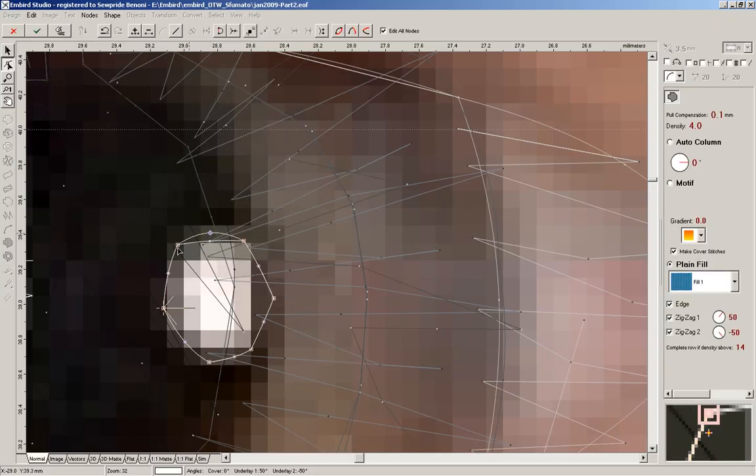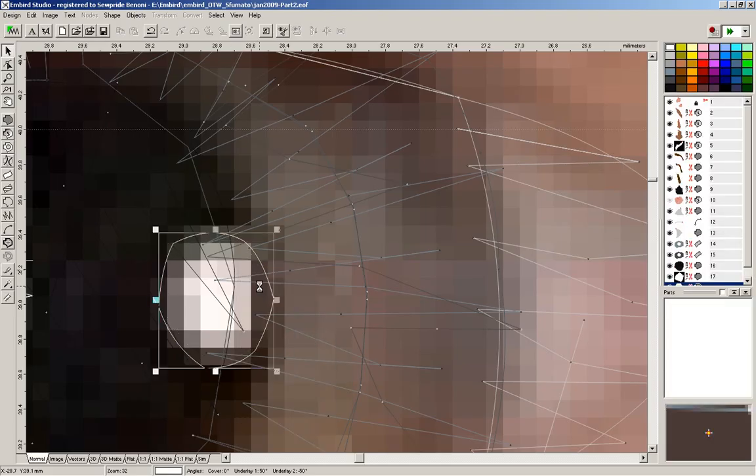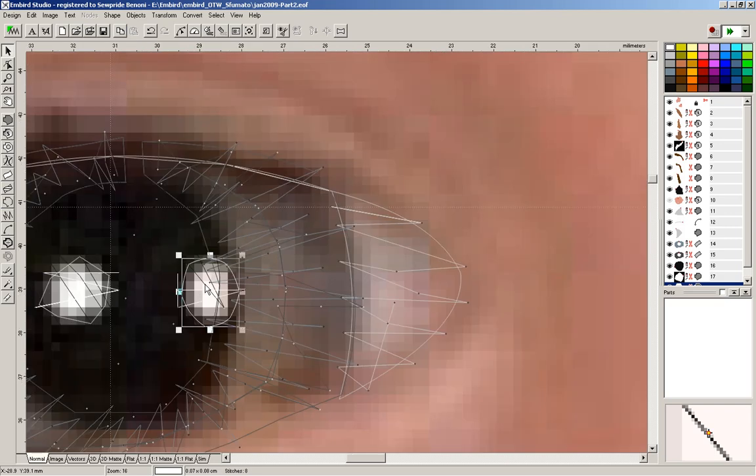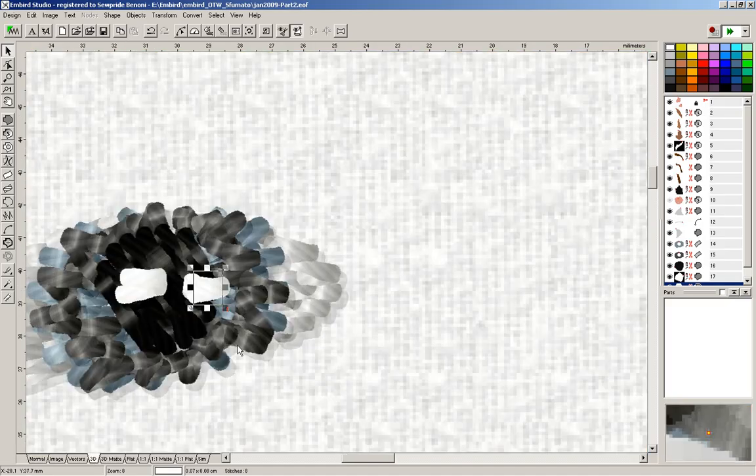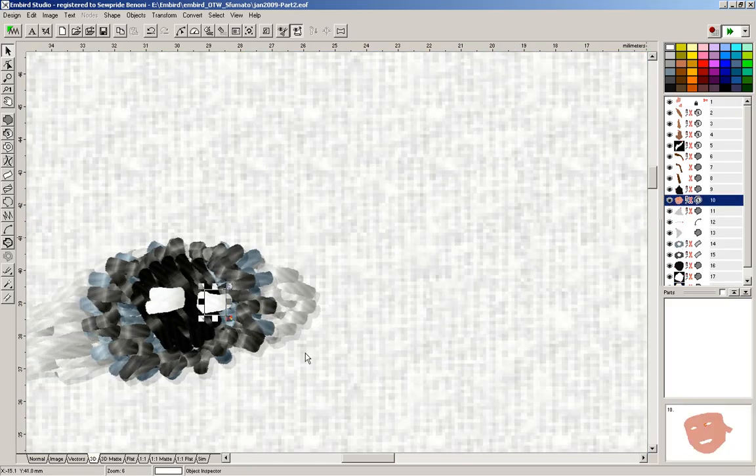I'll rather make it bigger then, because we need to have that second spot in the eye. Even if it's only 5 stitches, it's fine. Yep, there we go. And now let's go back to 3D so that I can show you what that looks like. And let's put the face back on.